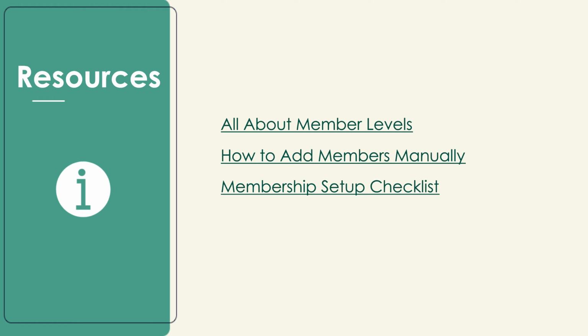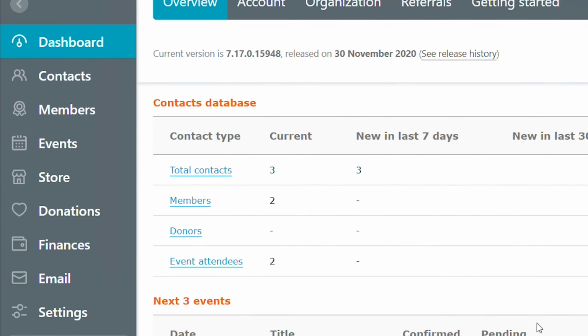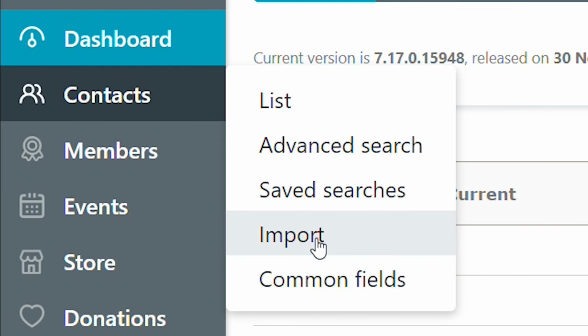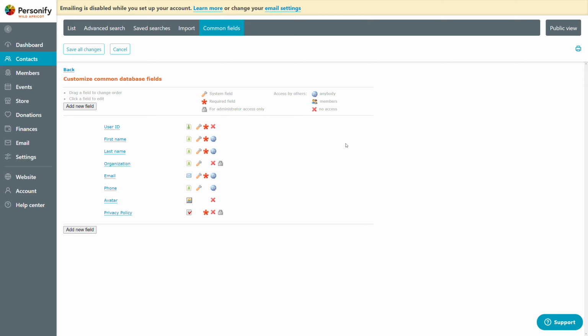But let's go into the program itself and take a look at what it's like to add a couple of database fields. So to do this, let's go over to Contacts and then Common Fields. You'll notice a couple of these are presented for you, and that a number of them are system fields, indicated up here in the legend.